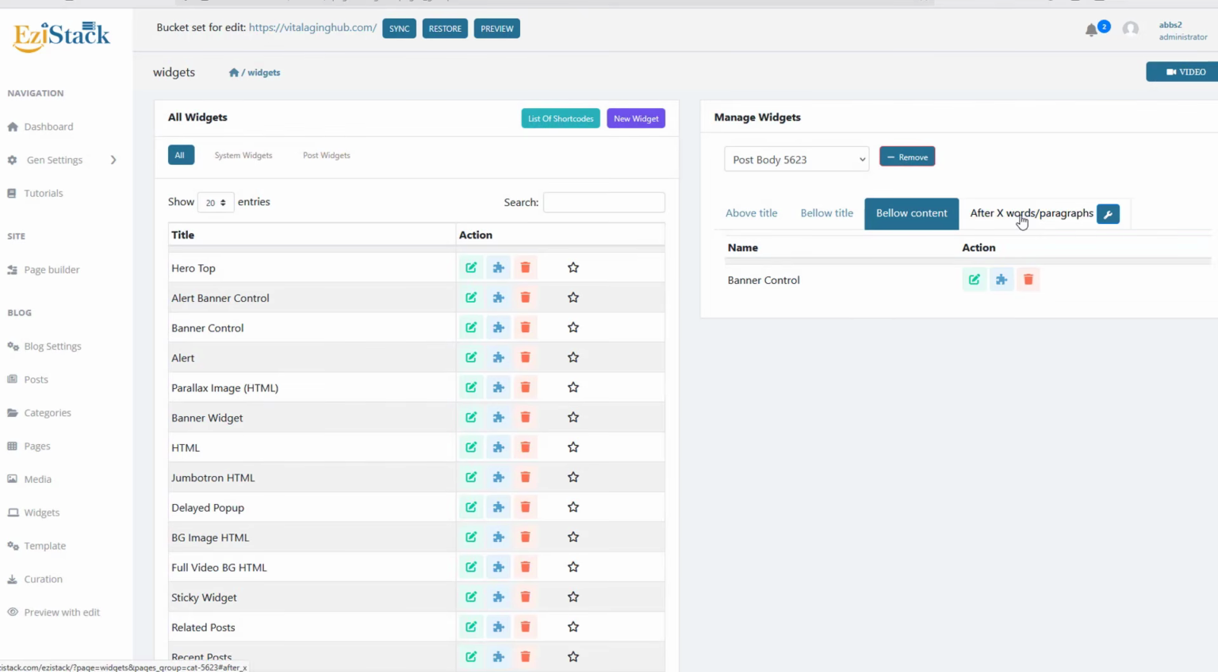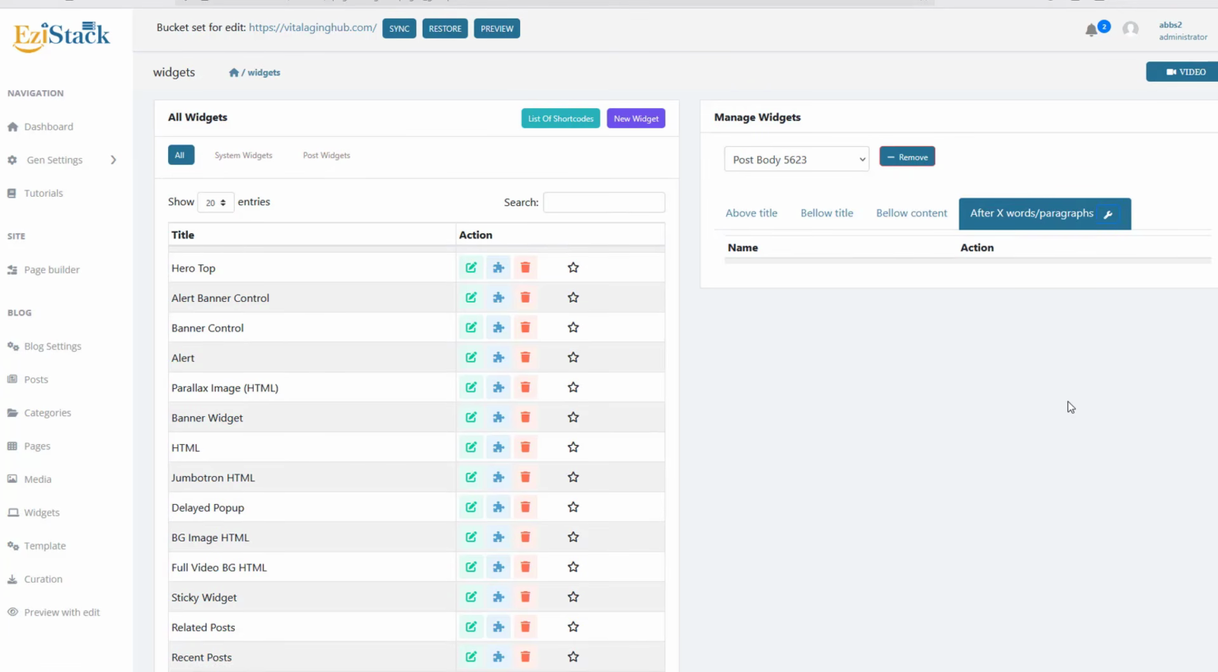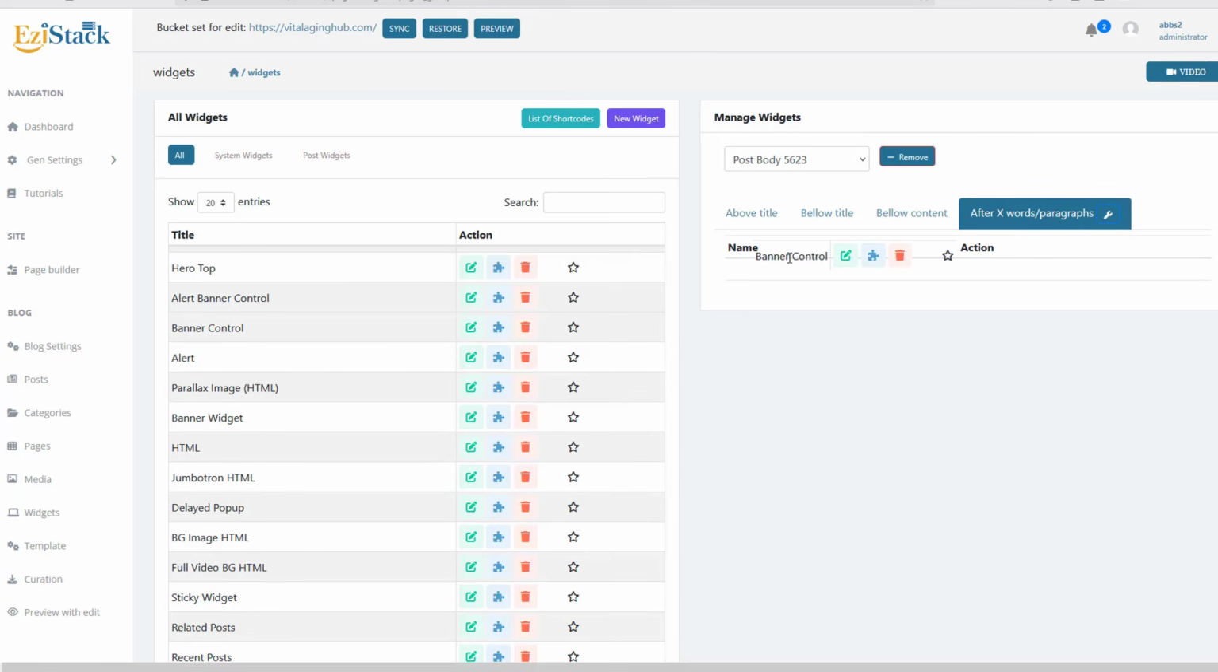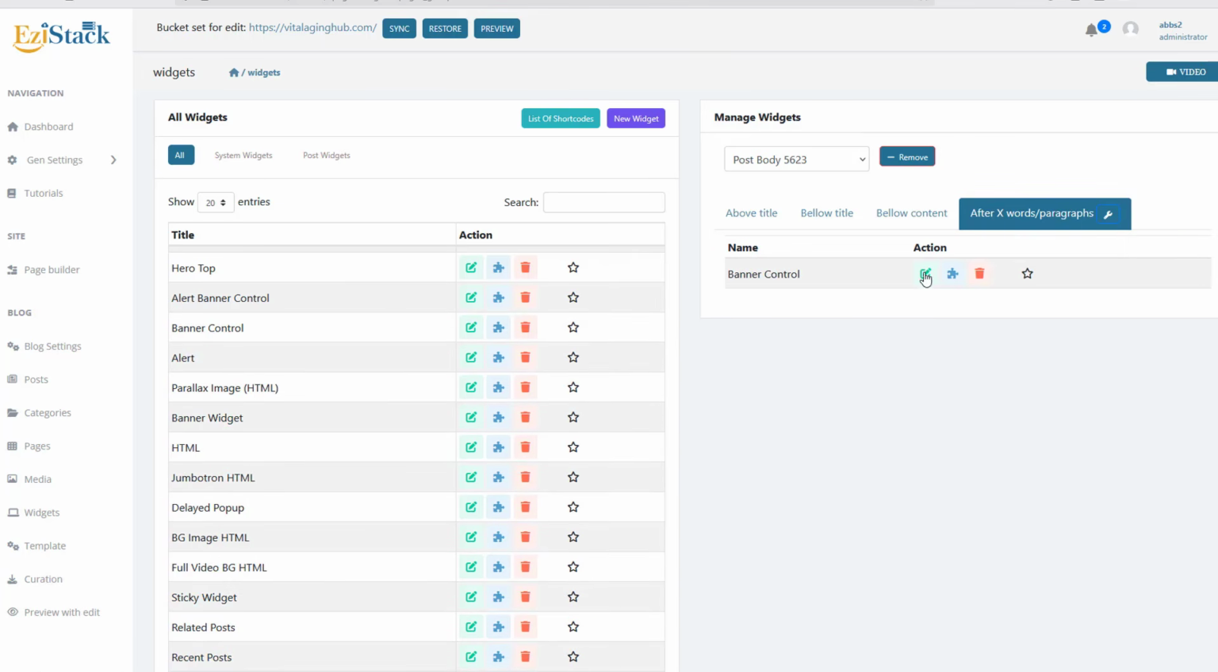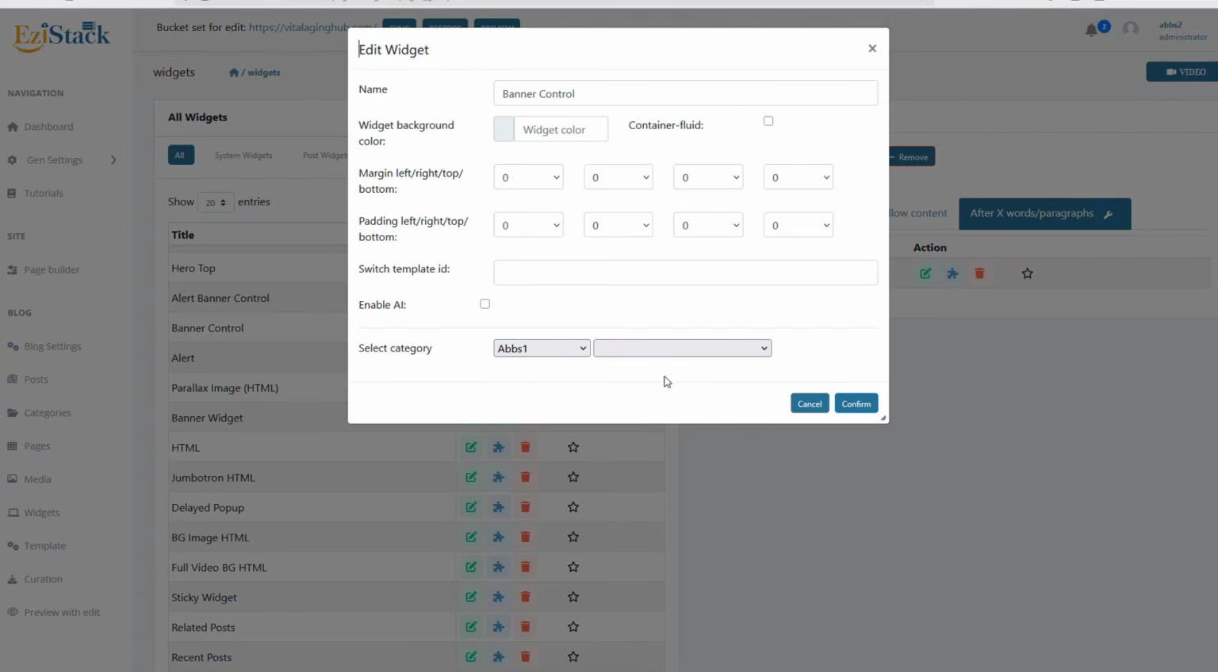But what I also want to do is I want to show a banner inside of the content as well, inside of the actual post. So I'm going to go ahead and add another banner control here. Okay, and inside of this banner control, I'm going to go ahead and set this to just banners. Okay, and I'm going to click on confirm.